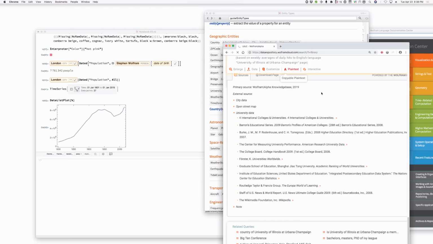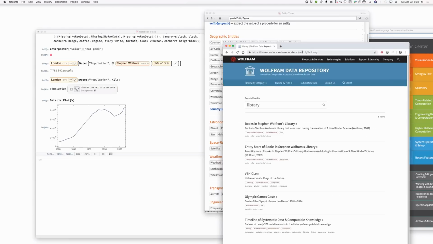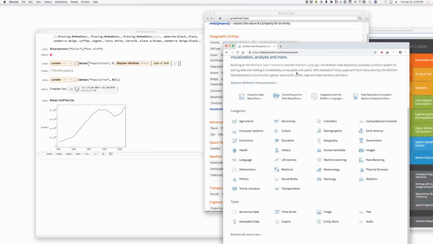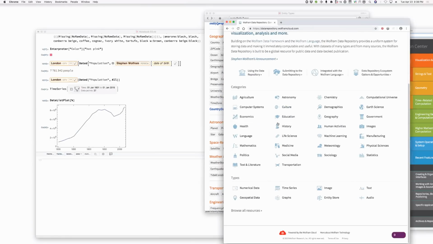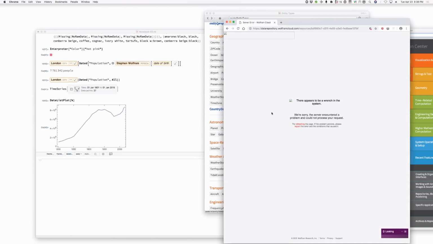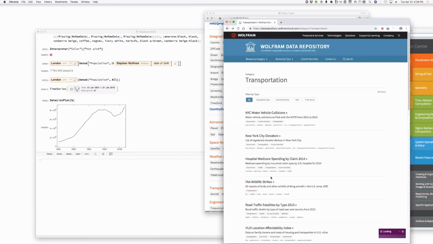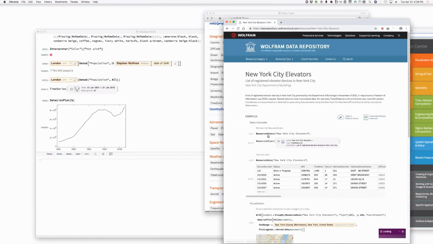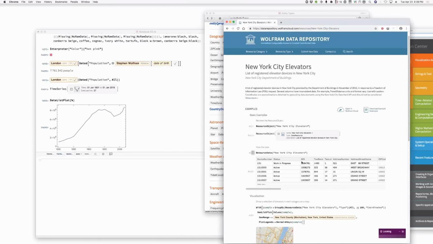What I was going to do is show you in our data repository, there's data that's available in data sets. So for example, if I pick a random one of these, let's say transportation, New York City motor vehicle. My gosh, what on earth is that? That is really weird. Well, that worked. That was really weird. What happened there?